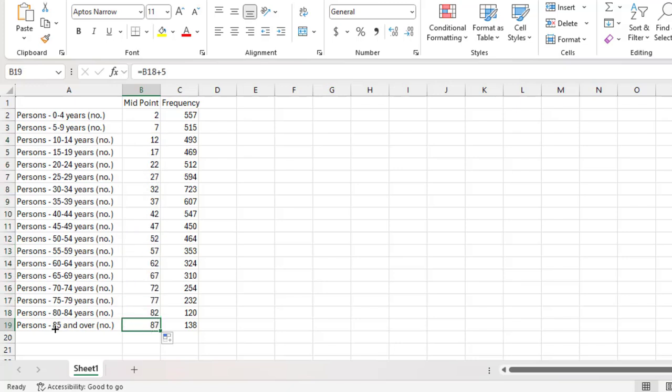Just checking there, right? So the midpoint of 85 to the 90-year-olds will be 87. Now that's going to be an issue with your mean, median, and mode because everyone over 85 is just lumped into that same group. And that's a strength or limitation you can talk about in your assignment.